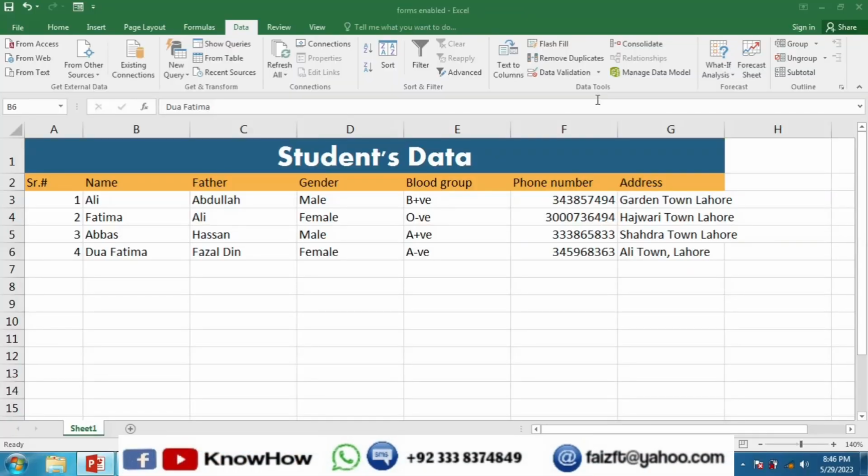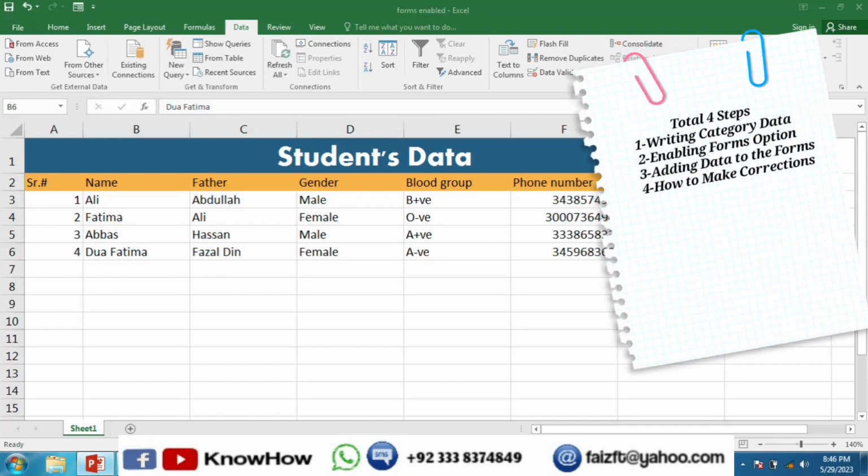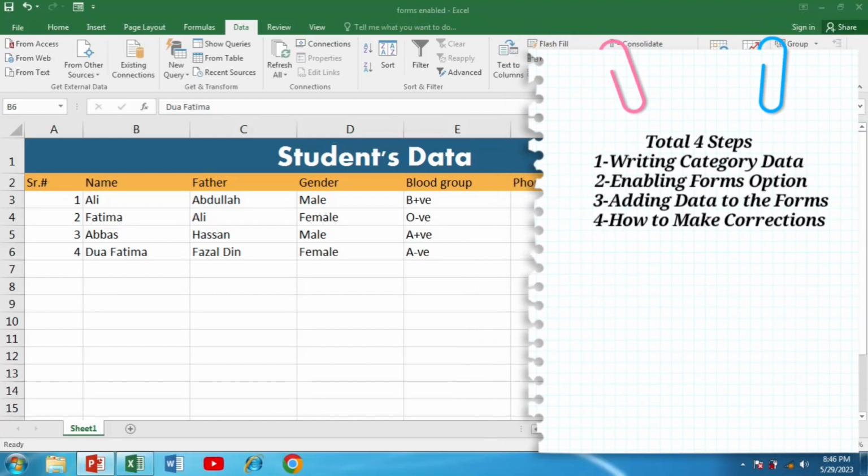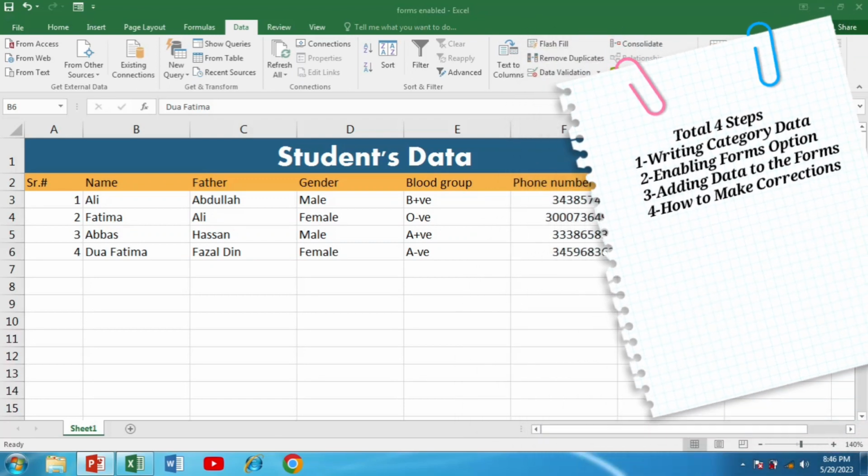Data entry in Excel using forms is a game changer when it comes to efficiency and accuracy. Whether you are collecting survey responses, tracking inventory, or managing customer information, using forms can greatly simplify your workflow. So I would request you to please watch this video till the end so that you can understand the concept of filling data using forms.